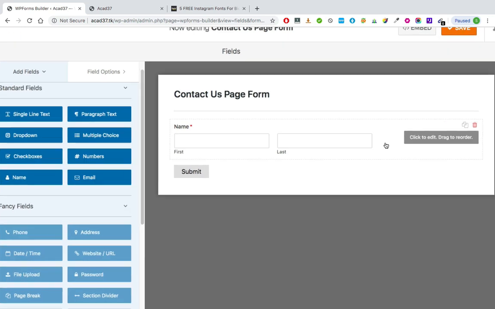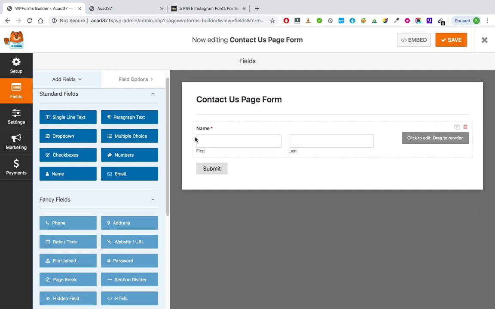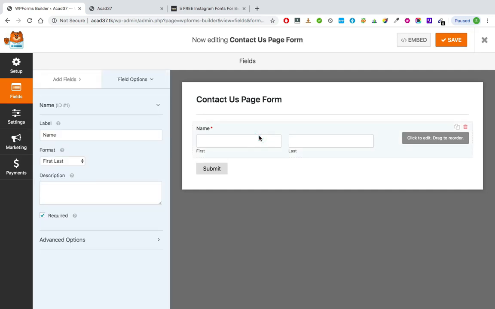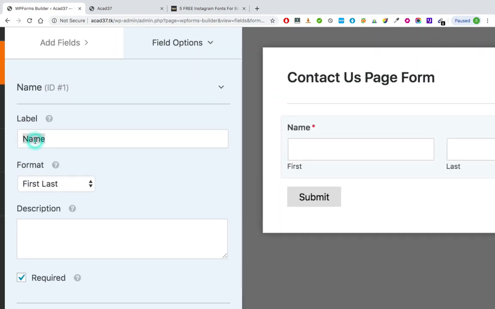Now if you want, you can delete the field from here. If you want, you can duplicate it from here. If you want to edit any settings or change any properties, simply click on the field, and on the left hand side the editing option will appear. It says label as name. Whatever you type over here will be displayed over here. Example would be enter your name. So you type enter your name over here on the left, and it appears on the right.